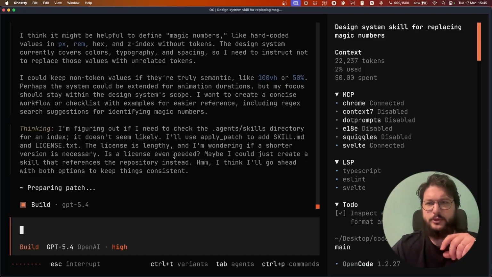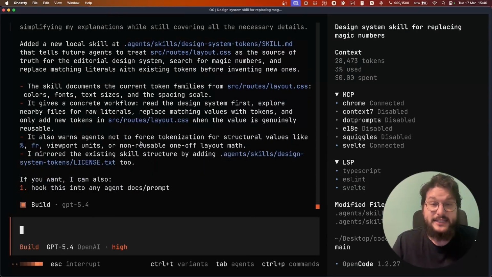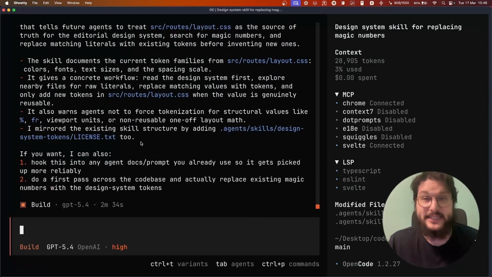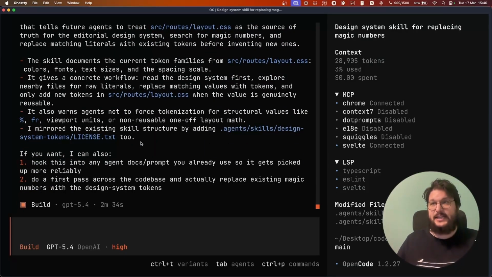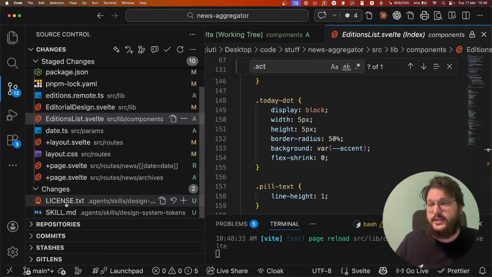Something that we absolutely want to do is also touch on conventions, like for example, I prefer using rem instead of pixels. We might want to also add a rule to Agents.md that says, hey, take a look at this skill if you are writing CSS. So let's take a look at what the agent did.